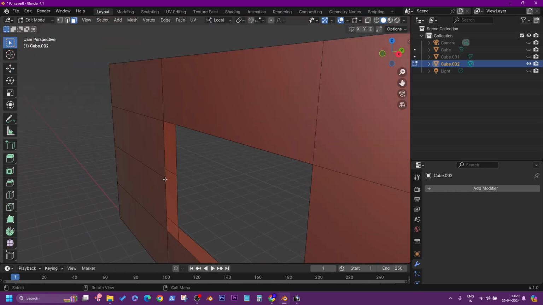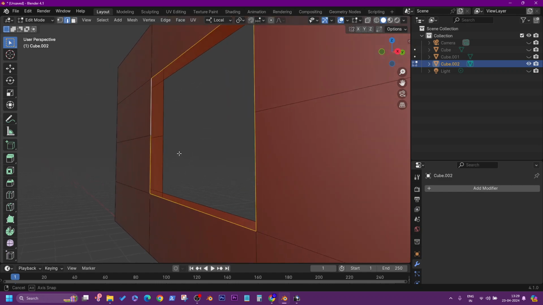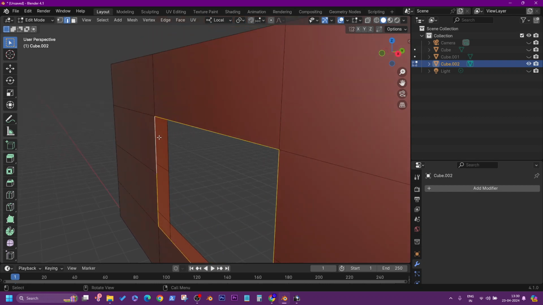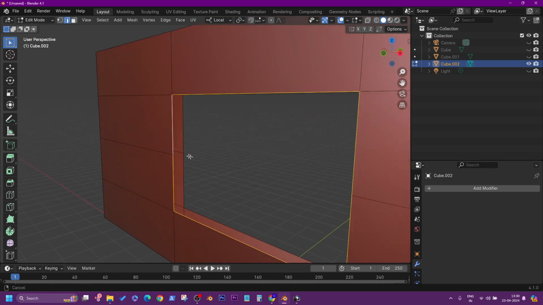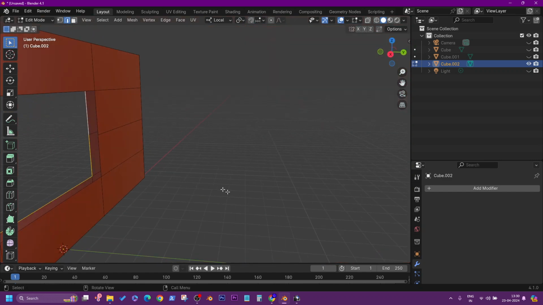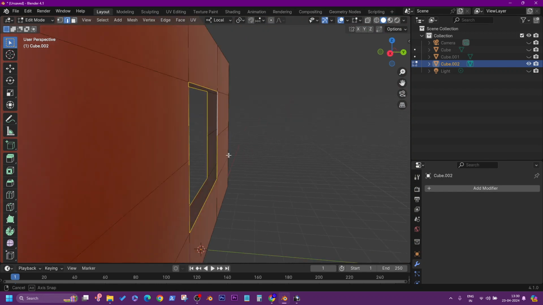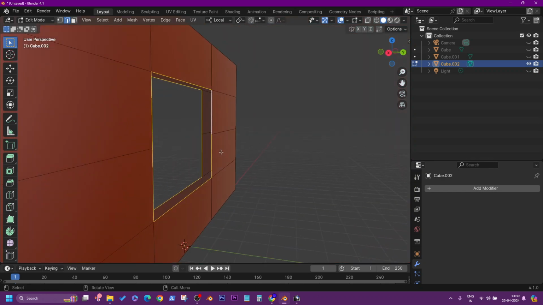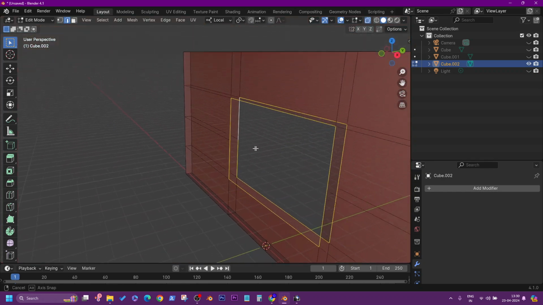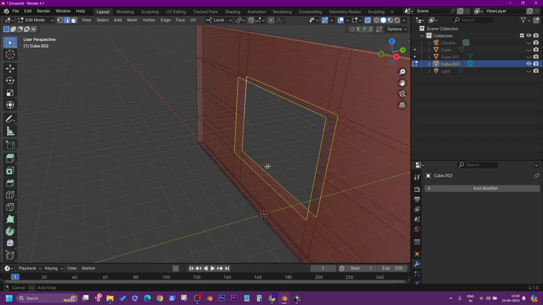Again we'll go to the edit mode and then go to edge mode, and then press and hold Alt on the keyboard and select any one edge. It will select the entire edge loop. Then Shift Alt select any one edge on the other side of the wall. Now we have got two edge loops selected in the hole.